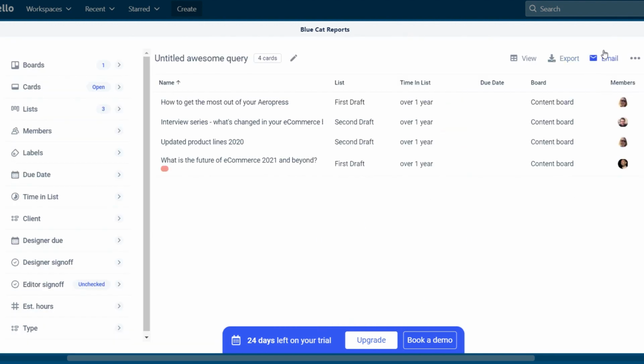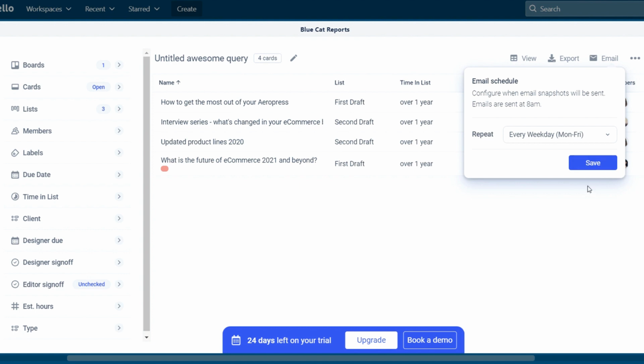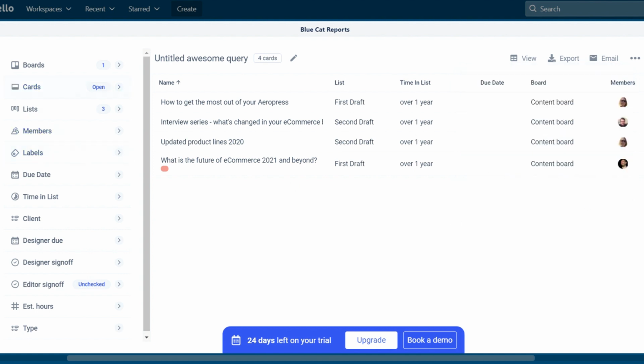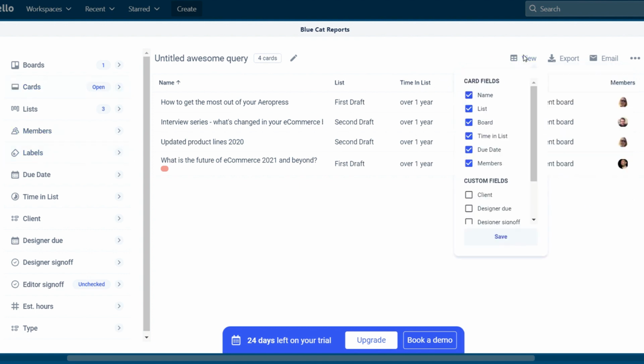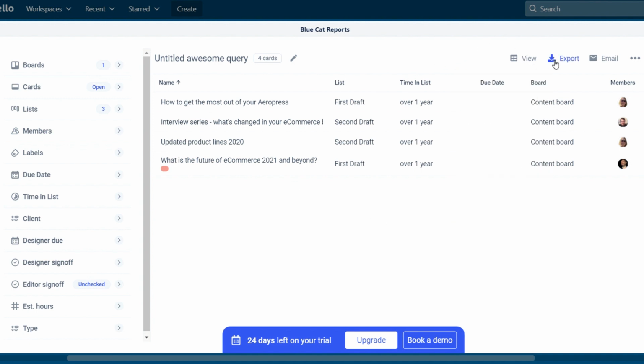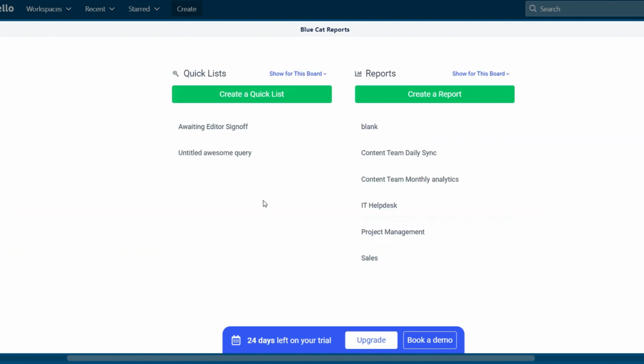And again, we could organize an email, so this could be sent to the editor every morning, just saying these are the ones that we're waiting on sign off for. You can change the view here, put in the different fields that you want or don't want, and get an export as well if you want to print it or export that to Excel. So that's it. Very quick demo.